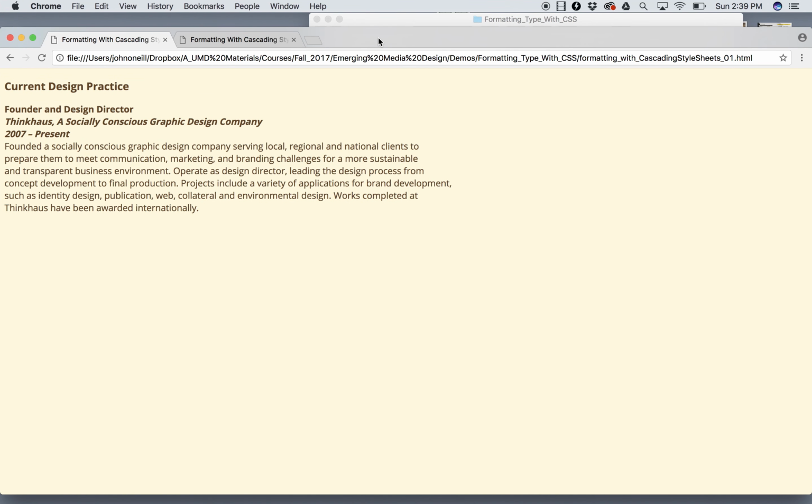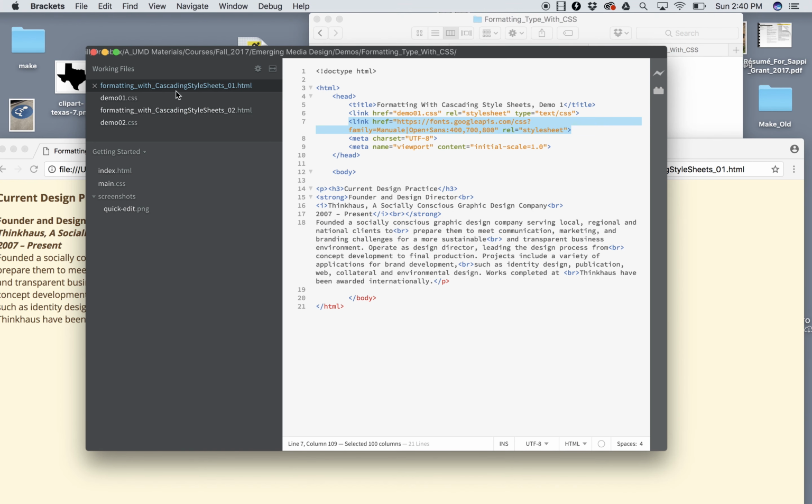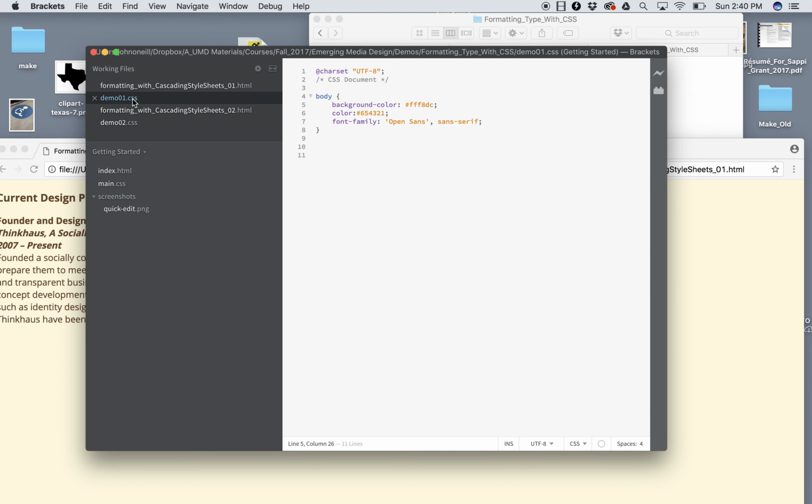Okay, welcome back to my demo on how to format type with CSS. So when we left off, this is what we had. The files were CSS01 HTML and the demo01 CSS file. Now we're going to be moving on to the format with CSS on the HTML file.